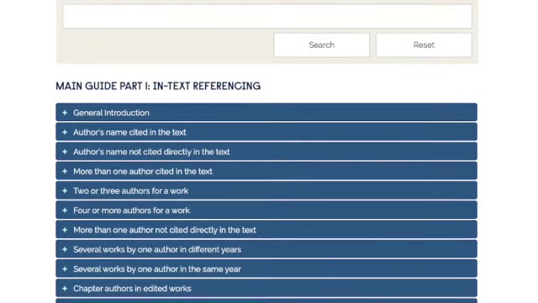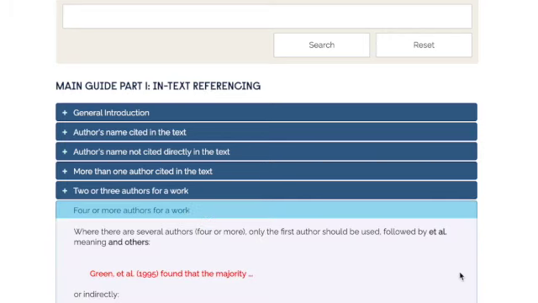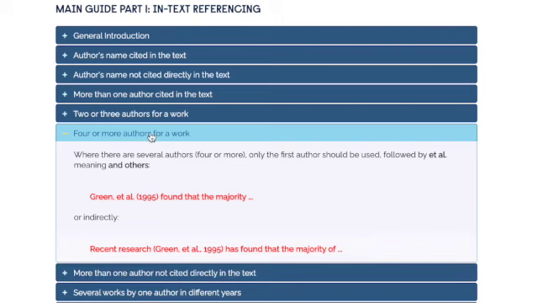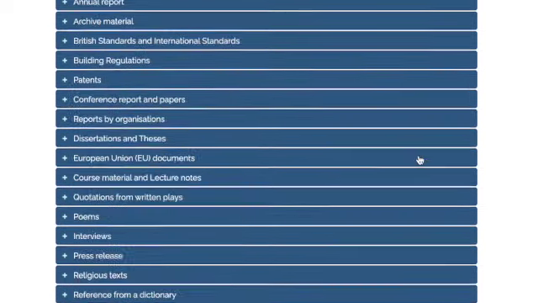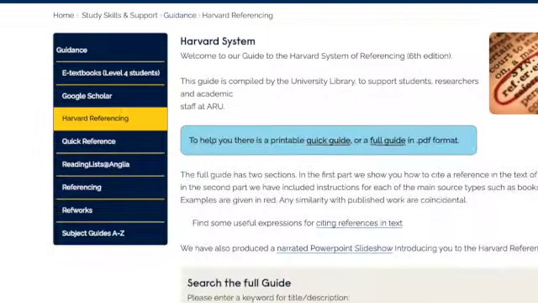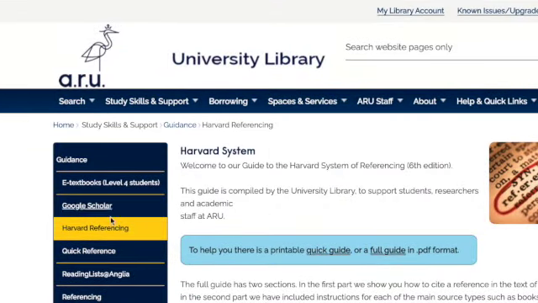But what I really love most is the quick kind of outline here that you have, where you have the drop-down menu, and it explains, for example, if you have 4 or more authors that you need to cite in text, so in the body of your paper, it shows you how to do that quite nicely and easily. And you can skim through this as well. I will leave the link in the description box. In addition to all of the things that I've already mentioned, they have some additional information here on the side, as well as some different resources such as Google Scholar and RefWorks. So I definitely highly recommend the Anglia Ruskin University resource for Harvard referencing.